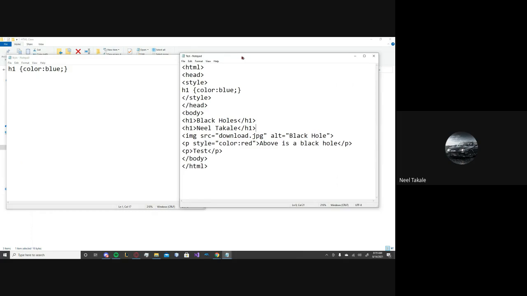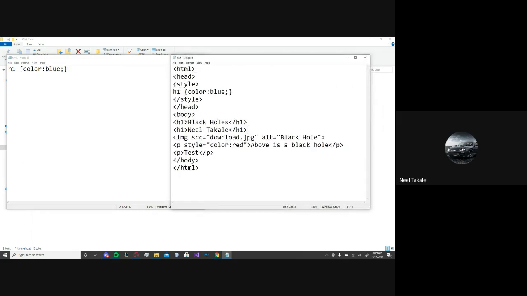The format that we have for the internal CSS, like h1, then curly brackets, color blue, so on and so forth, is the same thing here. The only thing that changes now is that we don't need to have an opening and closing tag for the style. Okay, so now we can get rid of this.